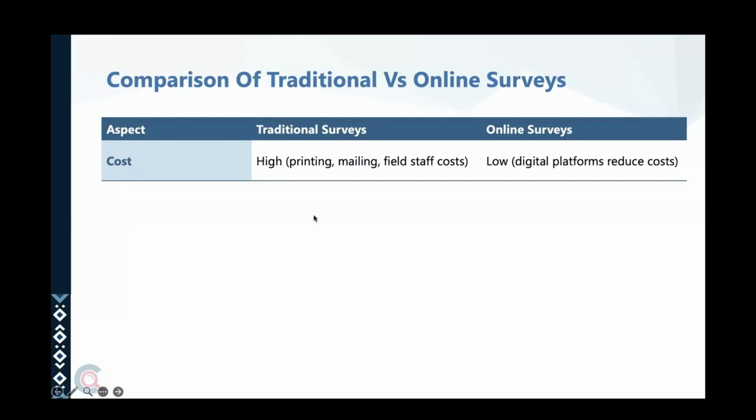And the first aspect is cost. For traditional surveys, it was really more costly because you have to print the questionnaires, you have to mail them to someone, or you have to hire field staff who are going to go maybe to offices or to houses or wherever the participants are to administer them in person. But this is drastically cut down by online surveys.